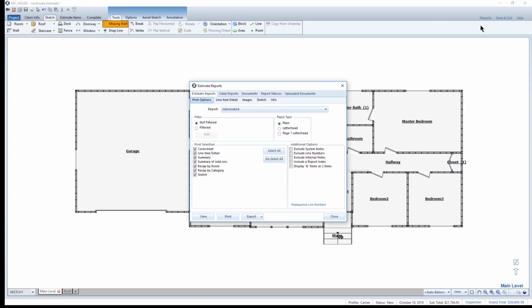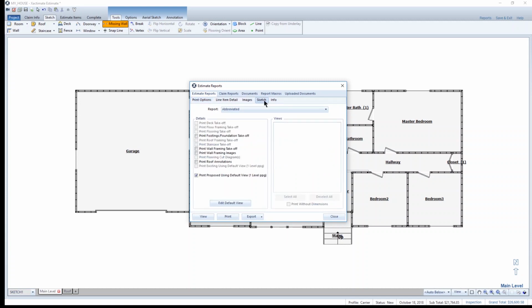The Reports window opens. If you want to only have the sketch portion of your estimate in your report, click the Deselect All button, then click in the box next to Sketch. For more options, go to the Sketch tab of the Reports window. Here, you can select the boxes to include many print details.